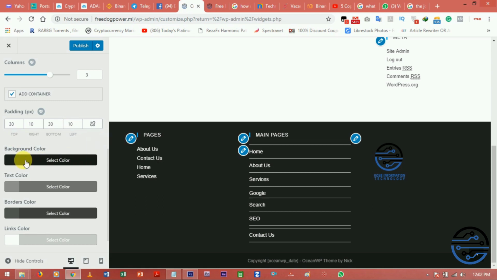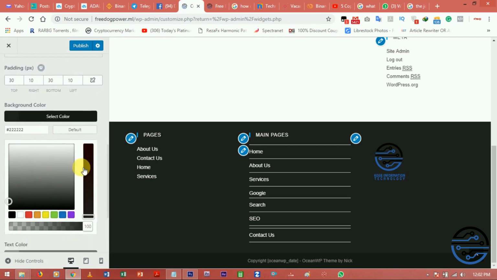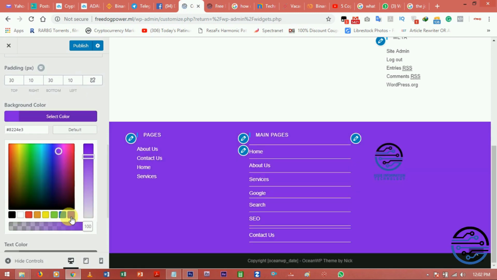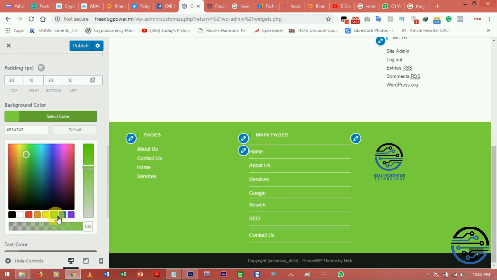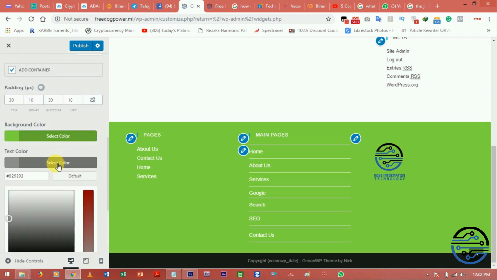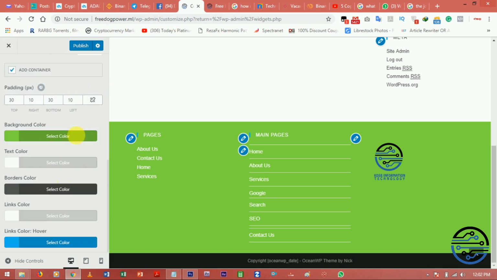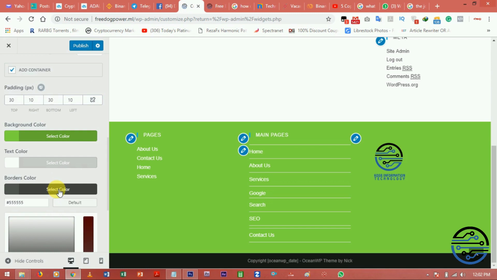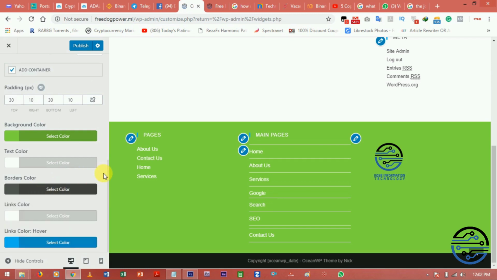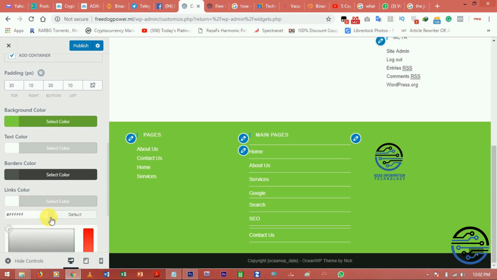Then for the background, you can change the background also, just like we did for our header and top bar. You can make it blue, or you can make it green. Then you can also change the text color, maybe to white. Then you can change the border color to this. I like to leave it the way it is. Then link colors. Yeah, these are link colors, like these links we put here.